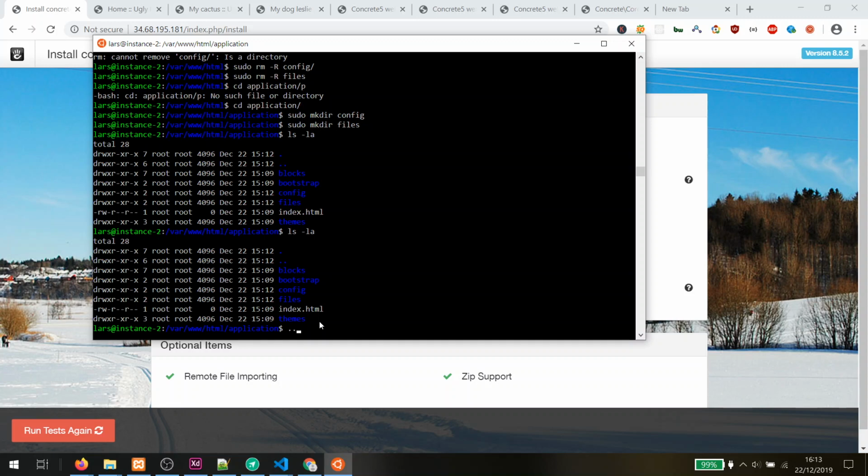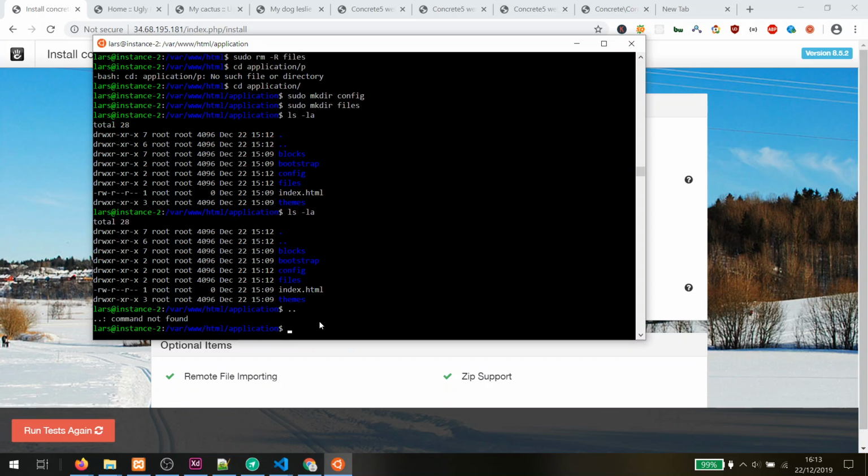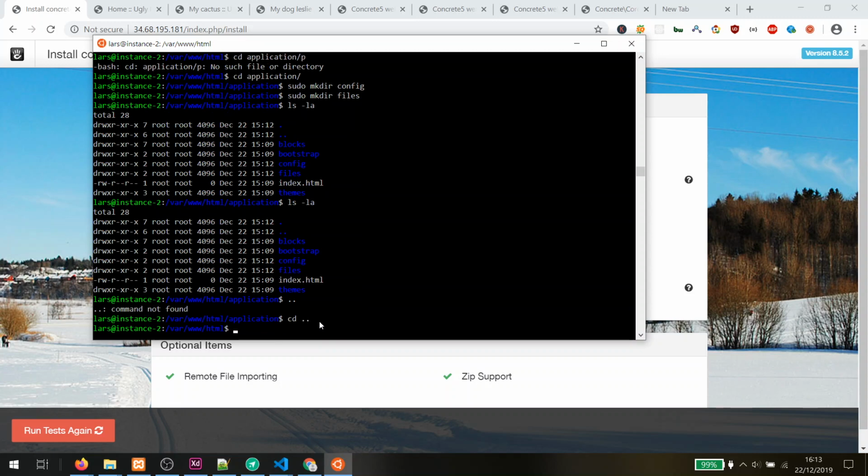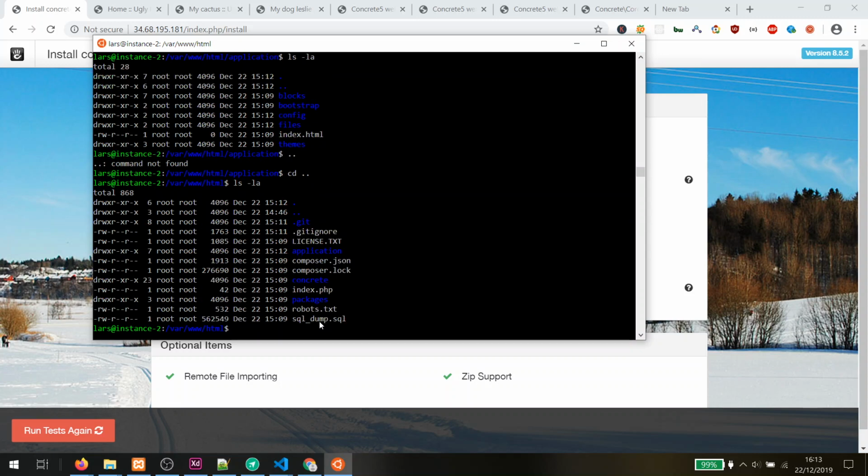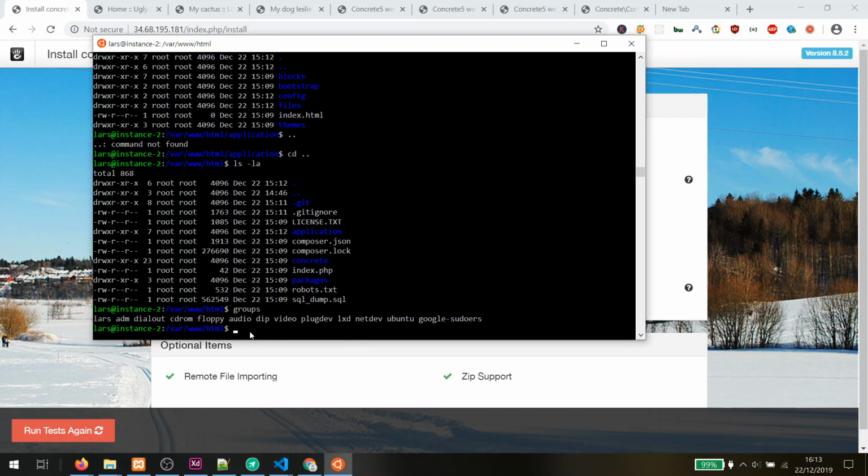And that's probably because my web path here doesn't have access. So this was a really bad setup. I thought I could just get along with it. Probably not. So I just have to look at my group settings.